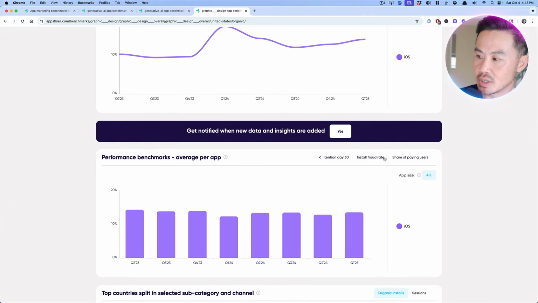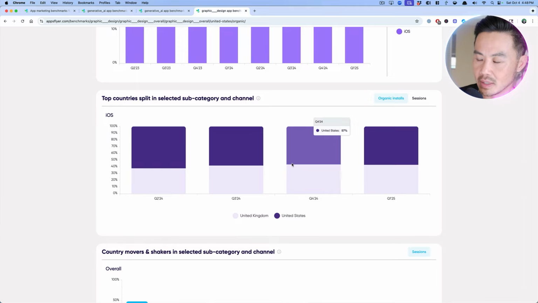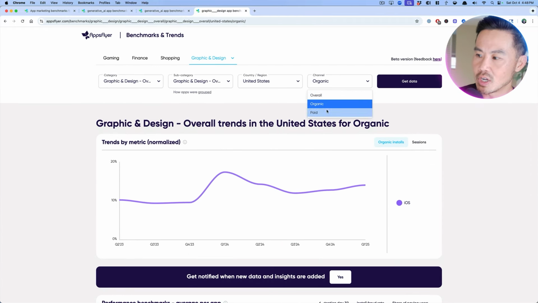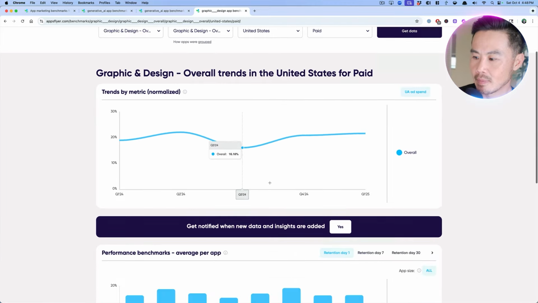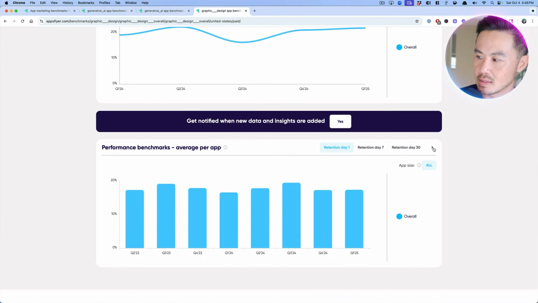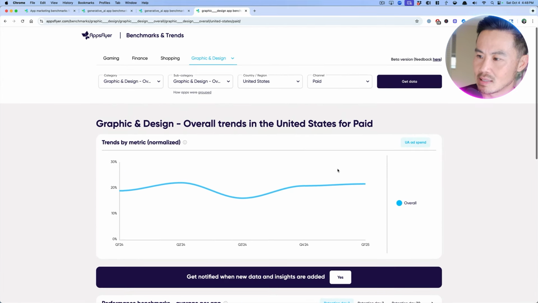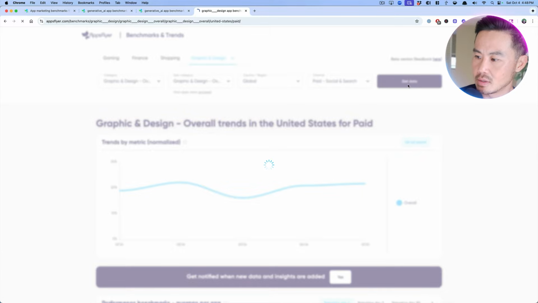Here's the retention as well. And then here's the country split for the organics, the movers and shakers. And then you can change it to paid for this particular category and get the same insights. So let's see how much graphic design changes. Oh, the CPI is not there for this particular category, unfortunately. There's a little bit less data in this category, but still, that one I like. Let's try changing it to global, see if that changes anything. Paid and search, yeah, let's do this.